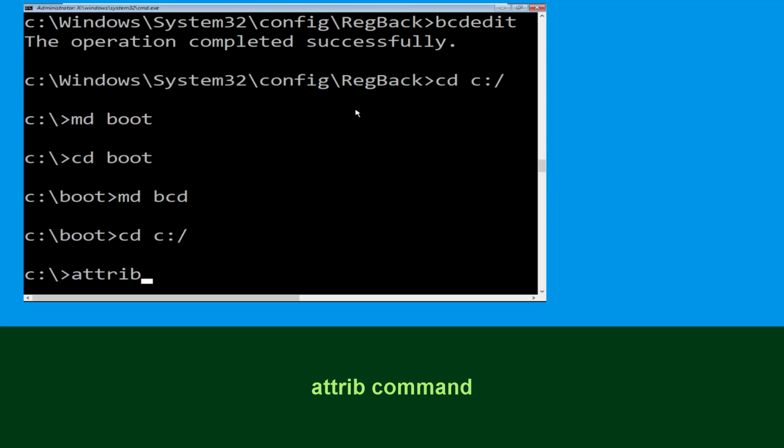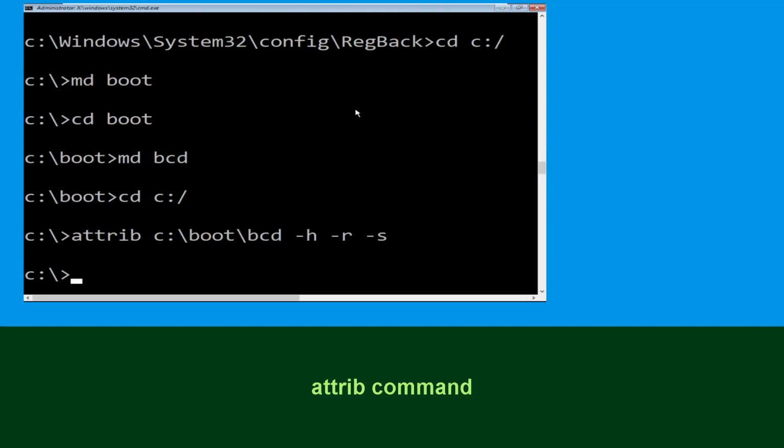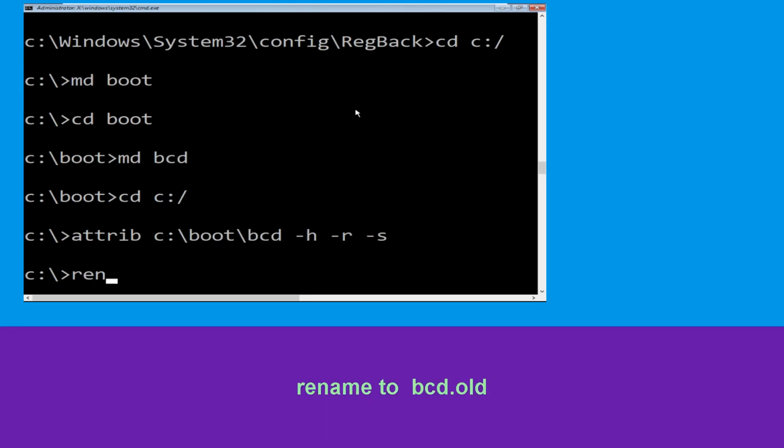Now type attrib space /boot -bcd space -h space -r space -s and hit enter to execute. Type in ren /boot /bcd bcd.old and simply hit enter to execute this command.